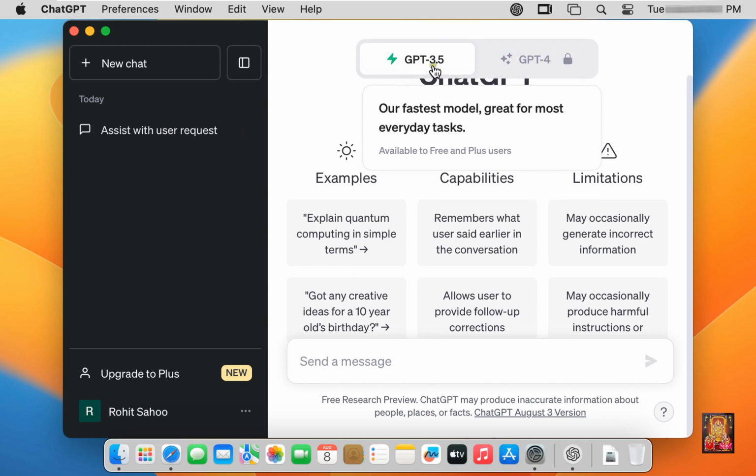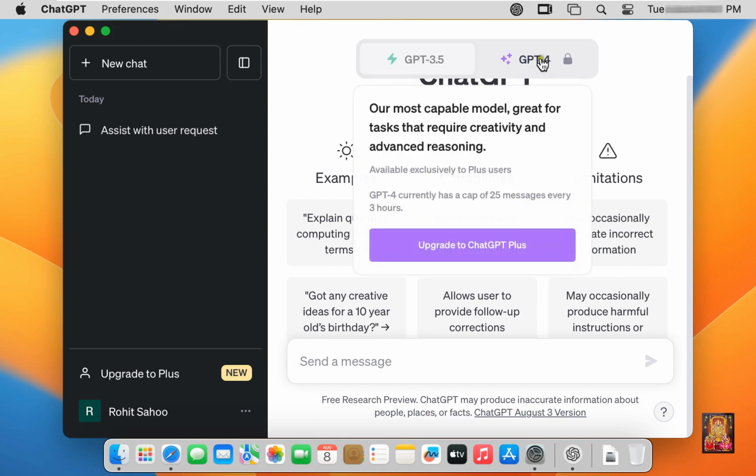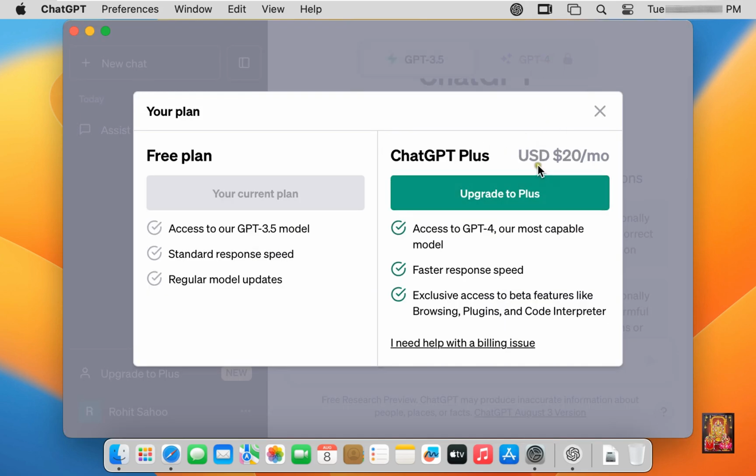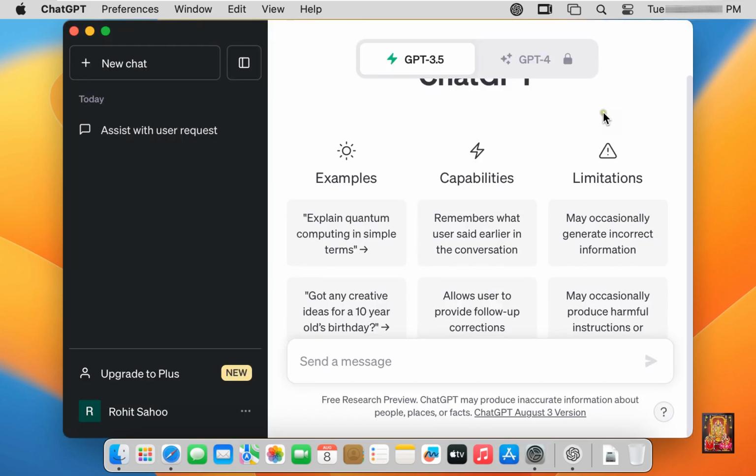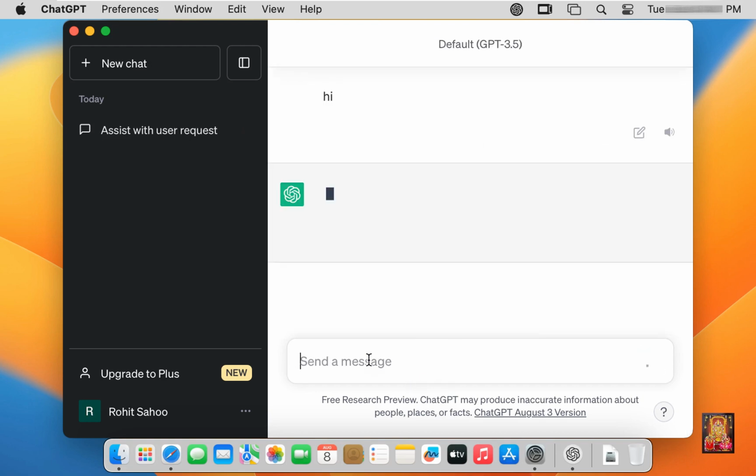Currently our ChatGPT is version 3.5, it is free to use. If you want to use ChatGPT version 4.0, then you have to pay $20 every month. In this demo video I am using version 3.5 of ChatGPT.